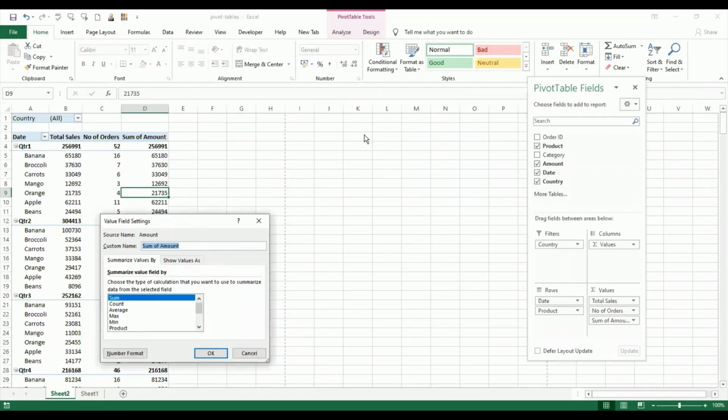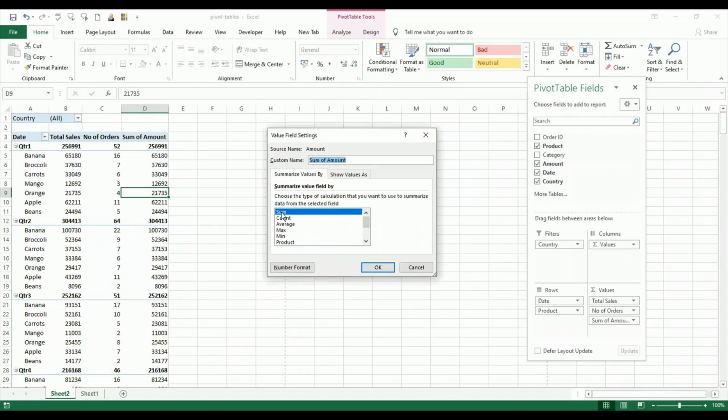And here I'll say it's fine, I want the total only, but please don't show it as a total. Instead, show me the value as percentage of grand total.